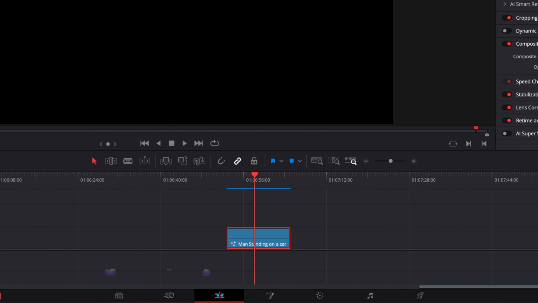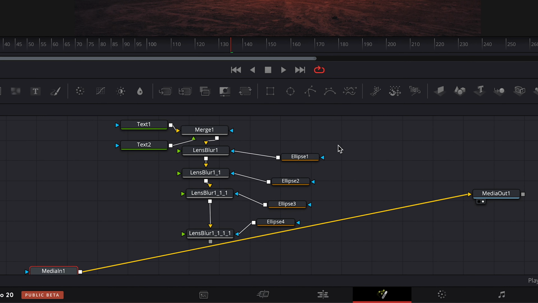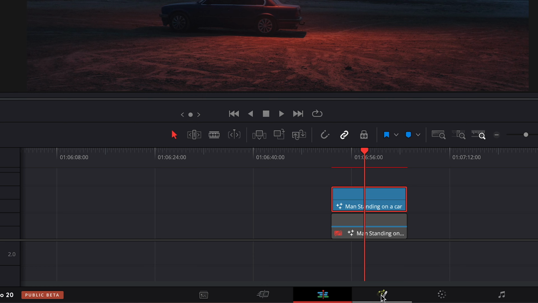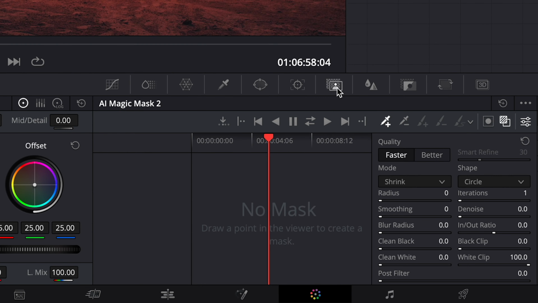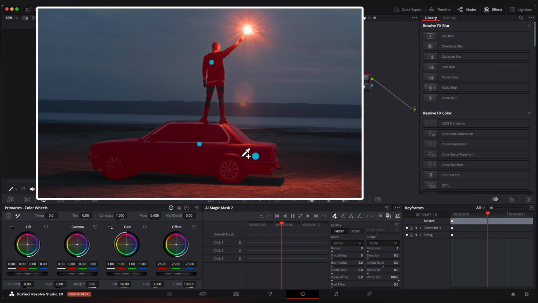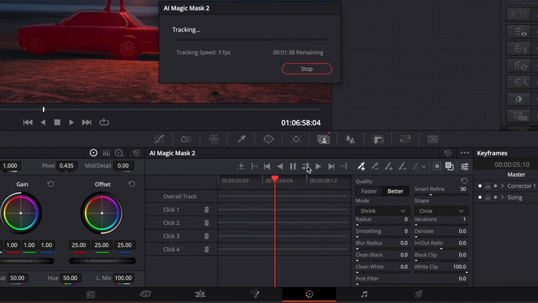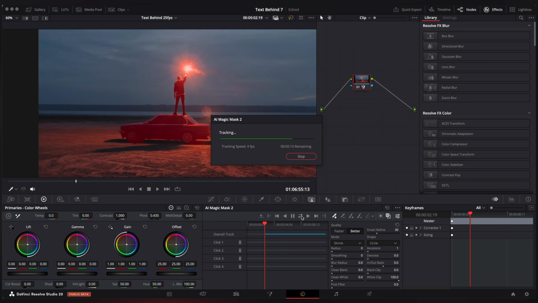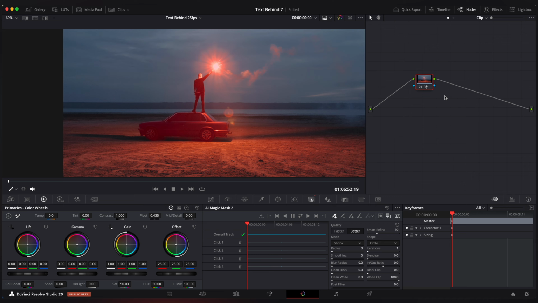Now go back to edit page, duplicate your clip to the top layer, disable the clip below, select the top one and go to Fusion page to delete all nodes. You could just place the source clip instead without any effects on it. Now go to color page, select magic mask and select your object with a dropper. Set quality to better and press track. Now we need to add alpha output in order to see our final magic mask result.